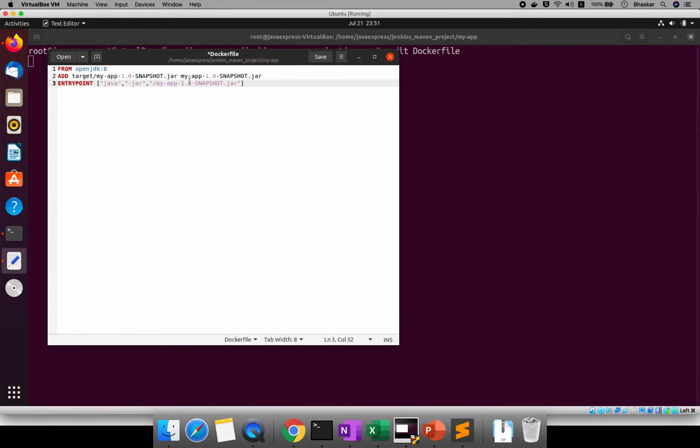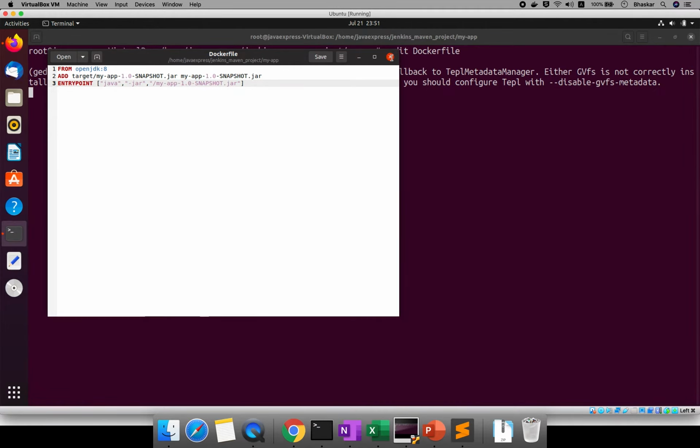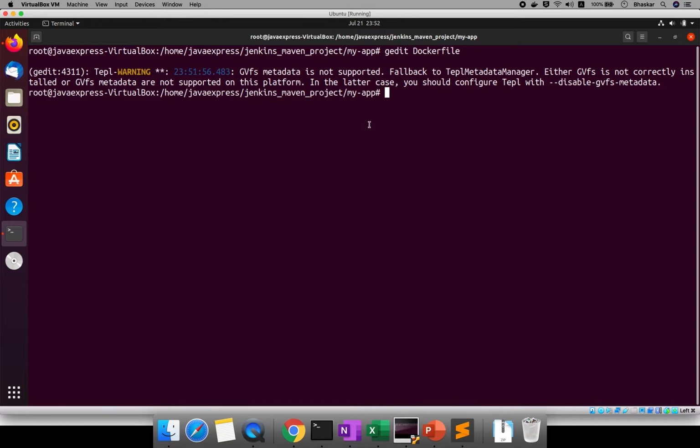We have two types of commands, CMD versus entry point. This is an entry point, you can run your runtime arguments. So this is the file you need to create in your Maven project. Click save, just close.